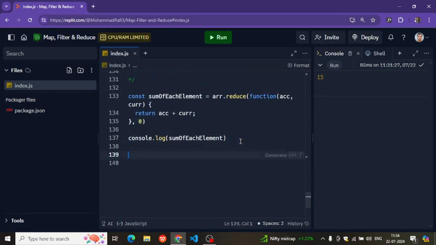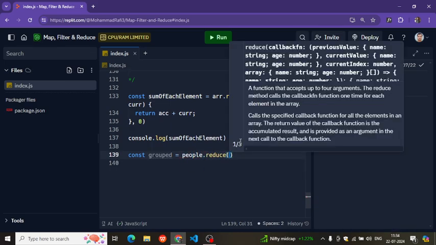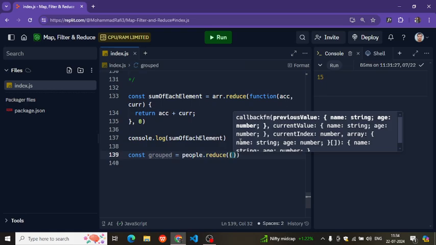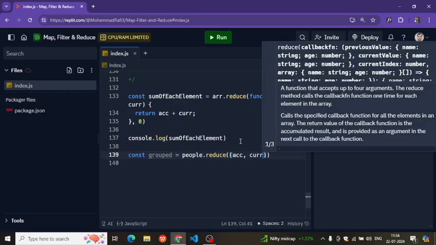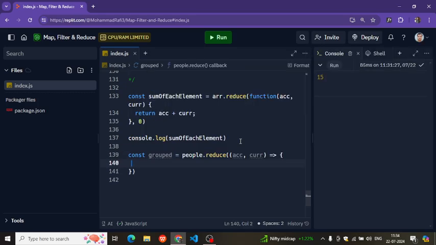How can we do this? We have to get the result and do people.reduce, and this time we will use an arrow function with accumulator and current, and the accumulator will be an object this time.